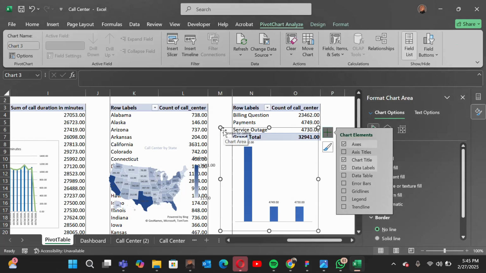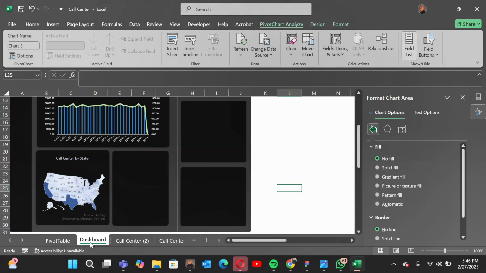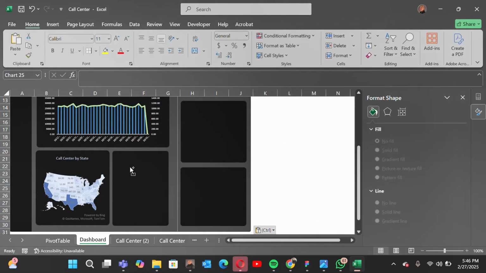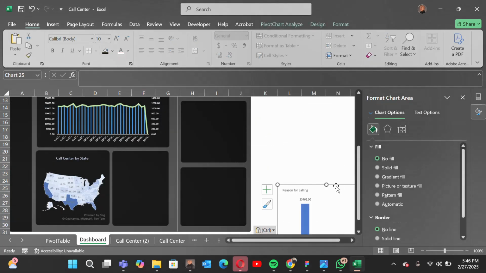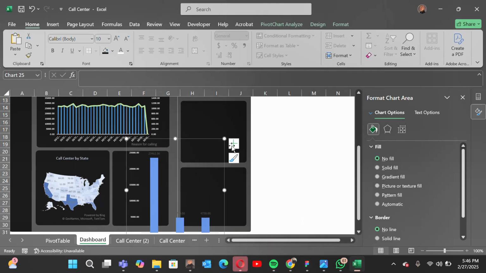Okay, so we can copy this now to our dashboard. So we have our chart. Let me move it out. So we can copy this, copy, then come to dashboard, paste it. Yeah, so we have to fill it in to size our space.